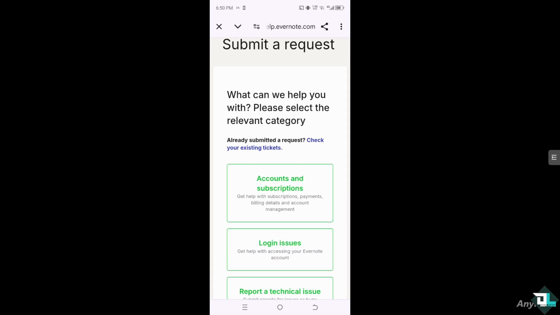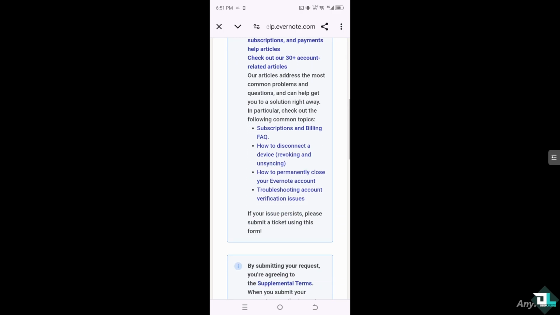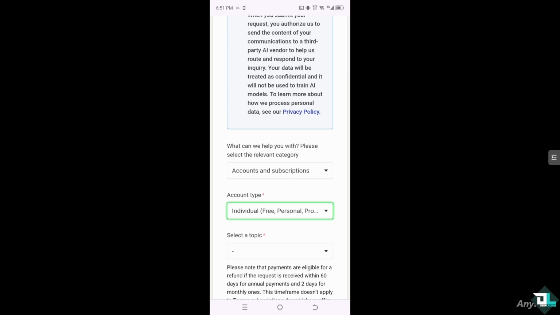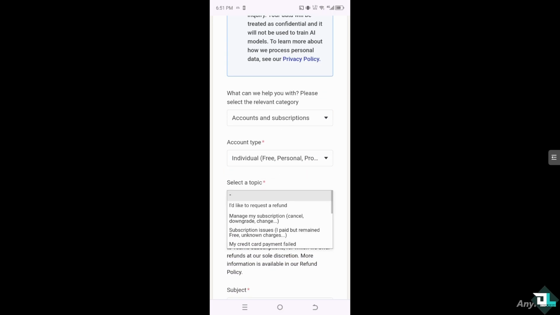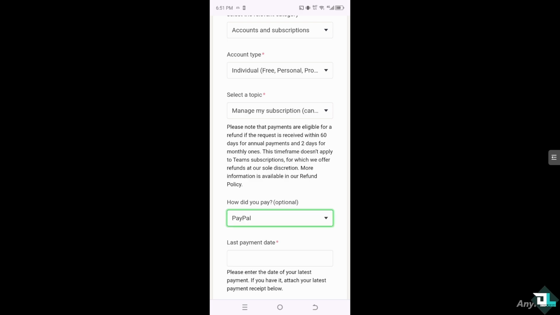You see this Accounts and Subscriptions. Click that. You would be forwarded to the bottom section wherein you choose the drop-down menus, Account and Subscription. Click that. Account type is whether you're using a Personal, Professional, Plus, or Premium plan. Select a topic, and that's going to be, you see, Manage my subscription, which is downgrade. How did you pay? You will be asked if you used the Evernote website with your credit card or debit card, or maybe your PayPal, or if you used iTunes or Google Play. For example, I have used my Google PayPal.